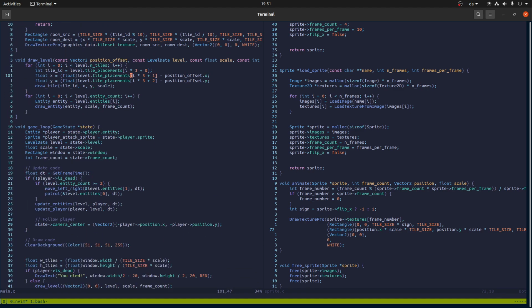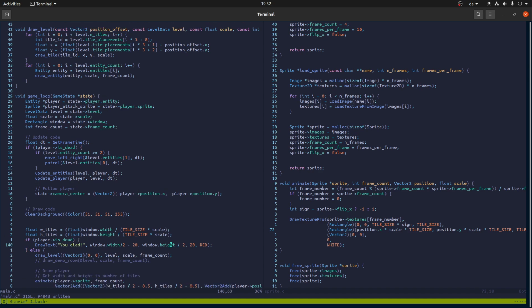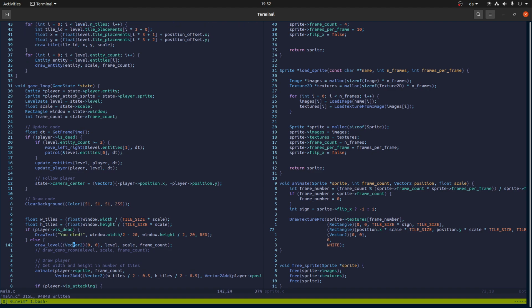Let me change it to plus. So if the player moves to the right, the tiles have to move to the left. So this sign is correct, and I think the same here. So let's try to add it back.